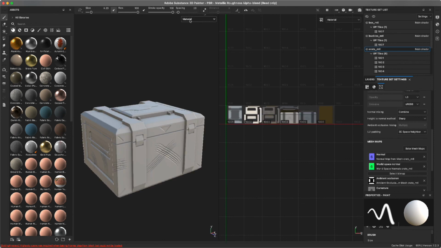If I click over here in this drop-down menu, I can see there's the material view. Here are the channels that we have to work with. And then of course we have mesh maps. So that's another way to toggle through them. All right, and we'll pick up with this in our next tutorial.